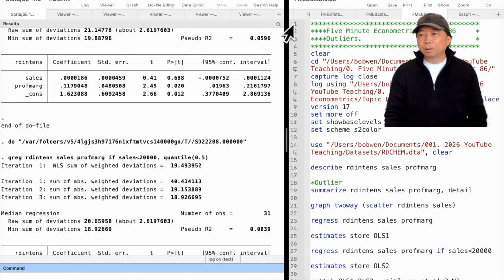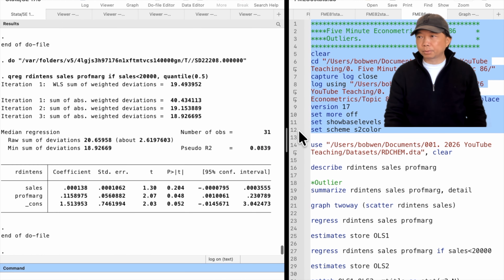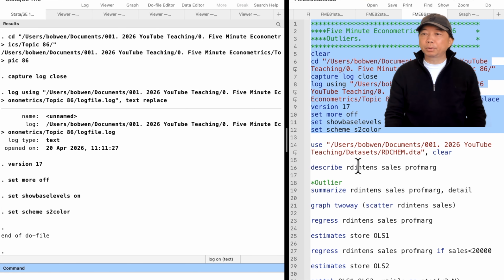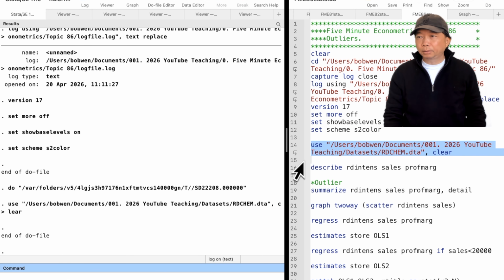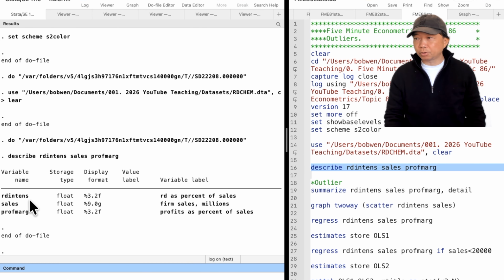In Stata, we can use the summarize command to find information about variables. It tells us potential outliers. Here's an example. The sample contains data on 32 firms' R&D expenditures as a percentage of sales, annual sales, and profits as a percentage of sales. We want to know whether the firm's size is positively related to the firm's R&D intensity.